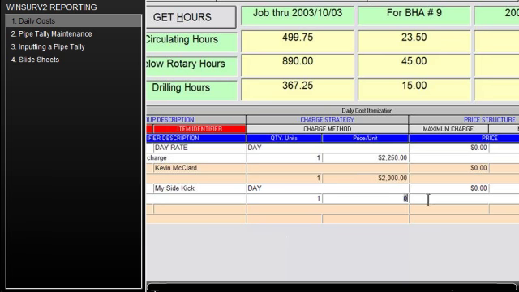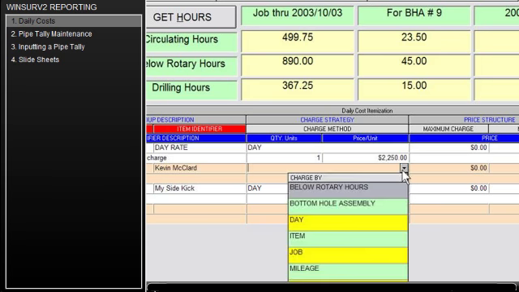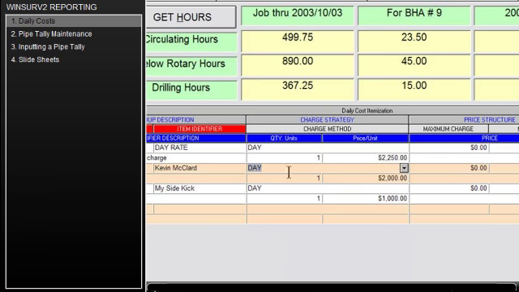My sidekick's going to get paid $1,000 a day, and I forgot to put in the charge up here, so I just come up here and it's going to be based upon a day charge.